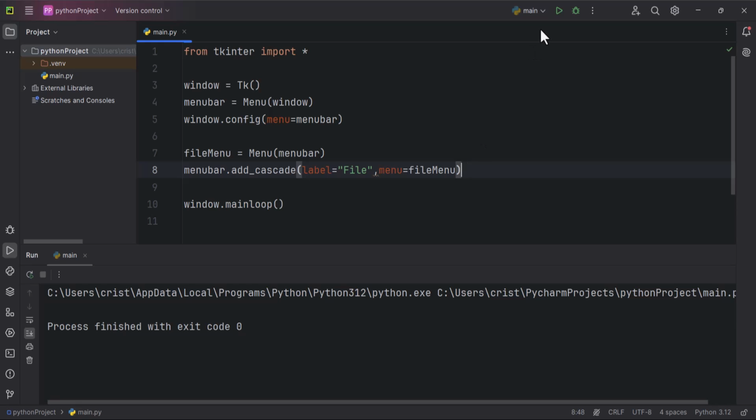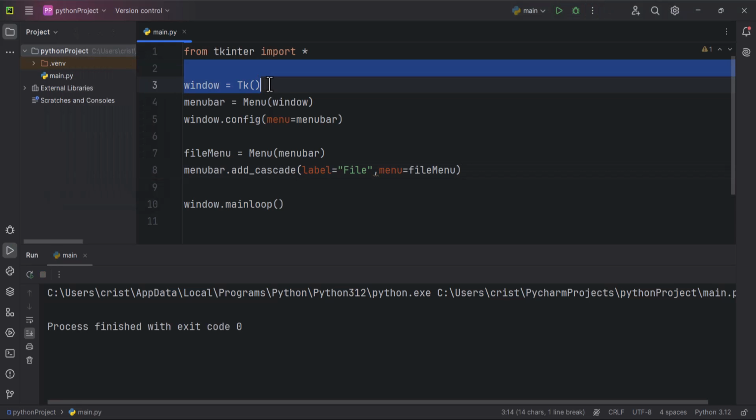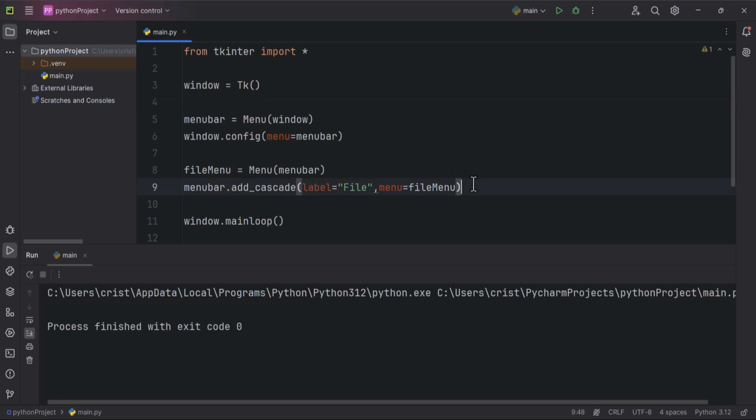Let's run this to see how it looks. So if I run this, we have our file and our little drop down here. All right, let's close this. Now let's add some drop down options to our file menu.